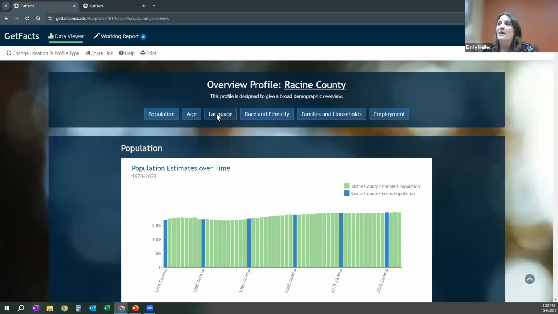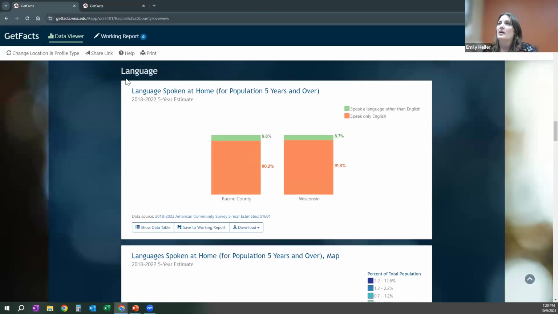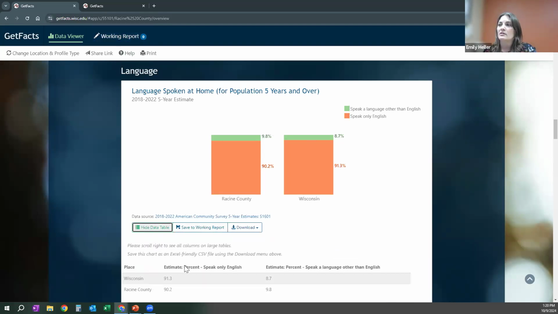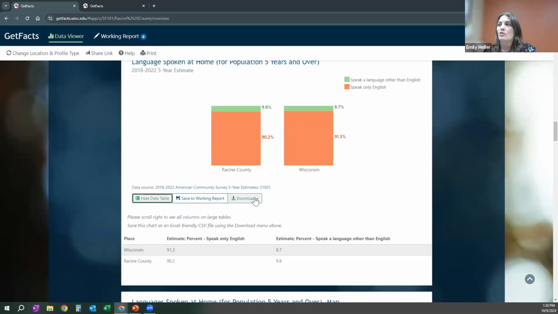There we go. I'm going to pop on language, and it's going to scroll me down to this lovely chart to show me the data for Racine County for languages spoken at home. Here, you can save it to a working report, and I'll be honest, I didn't play a lot with this part of the tool, but if you get into it, it will save it up here for you if you have lots of reports you want to work with. Click here, it gets you a table, or you can download the image or CSV file once again if you want to play with the data.